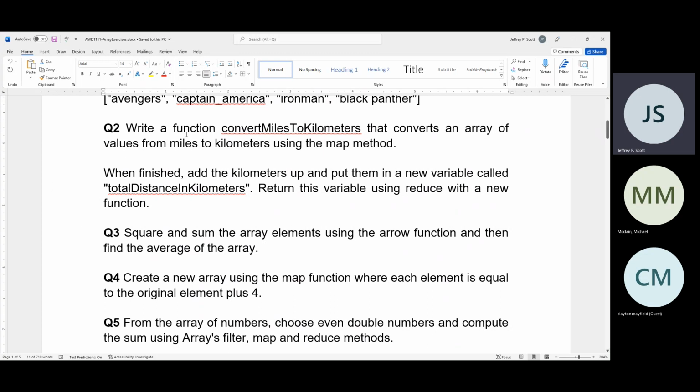All right. So I want to write a function called convertMilesToKilometers. I want it to convert an array of values from miles to kilometers, and I want it to use the map method like we just did. Then when we're done, I want it to take all those numbers, add them up, and tell me the total number of kilometers that I have when I'm finished. And again, if that doesn't totally make sense, follow along. Feel free to ask questions as I jump back in here.